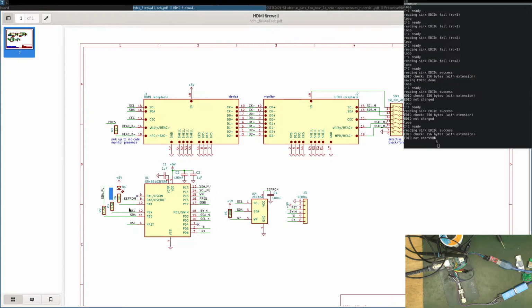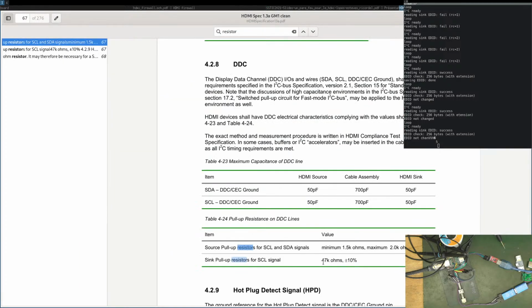The problem is that now, how do I check if it's pulled high or low? Because we have the monitor, the source, which also pulls it up. I actually don't even need these things because the source pulls it up. Do I need them? It says in the specification that they need to be here. So I will put them because the specification says so.